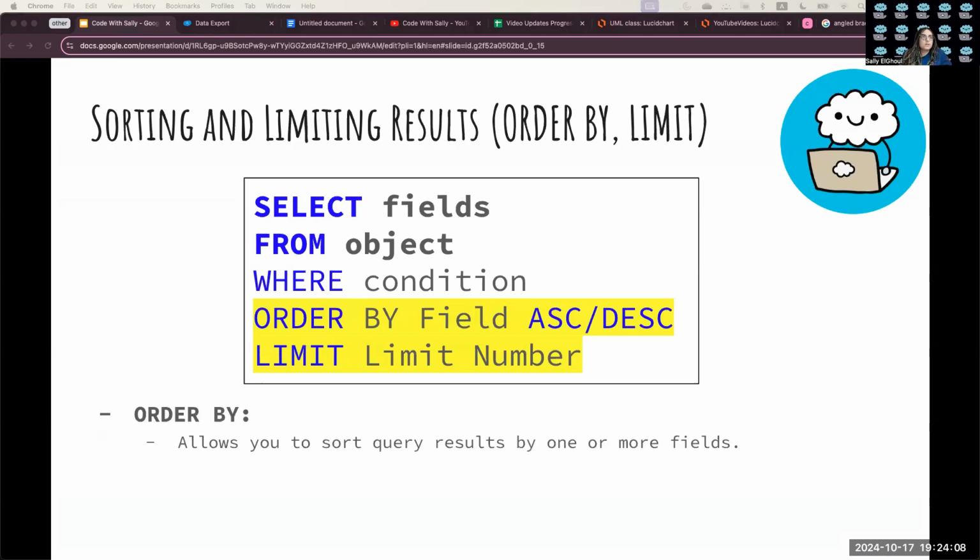The next topic. Here I'm just adding some description. The order by allows you to sort query results by one or more fields. We saw that with the custom created date and the future date, and how using more than one field was beneficial when we had the same creation date. The limit, as we said, restricts the number of records returned by the query.